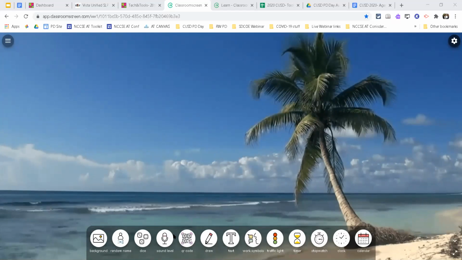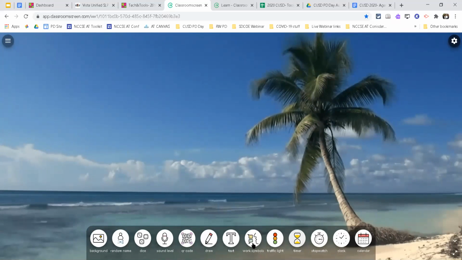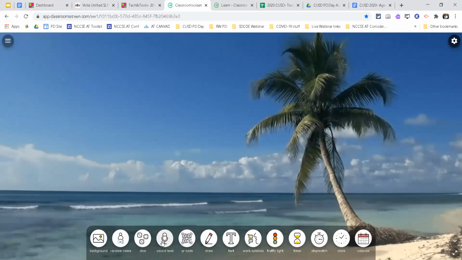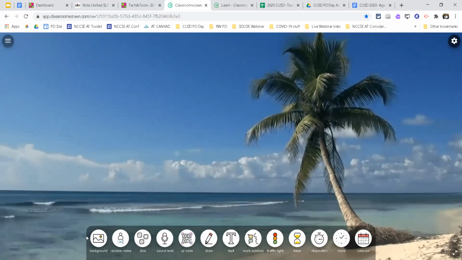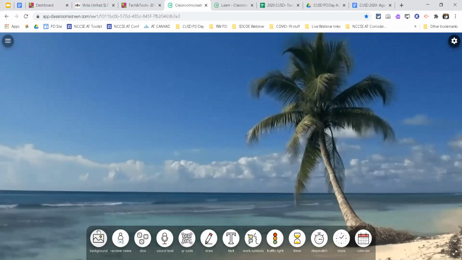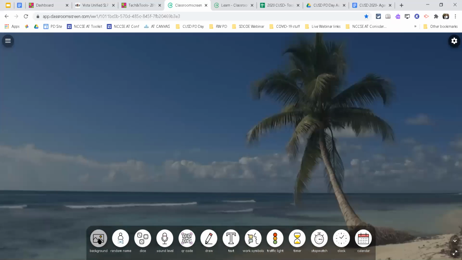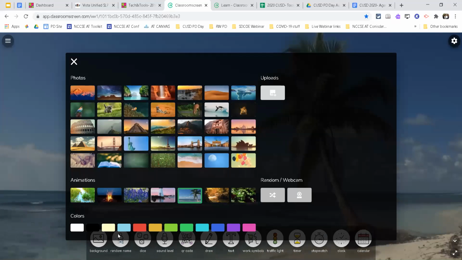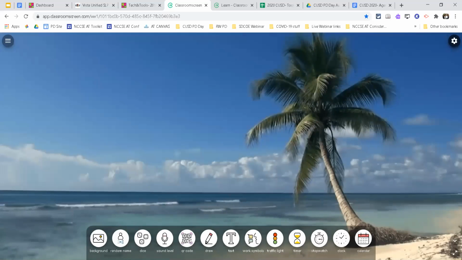Sorry. There's a bunch of widgets that you're able to use to enhance your classroom screen. The first one, as you can see my background, I selected that, and it's calming, it's beautiful, makes you feel like you're on vacation. But you can choose from a variety. You can choose from still photos or animated photos down here at the bottom. You can now upload your own photo and or just use your webcam. So that's what the background is about, and then I can click the X to get out of that.